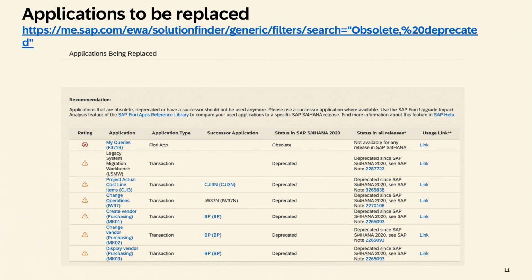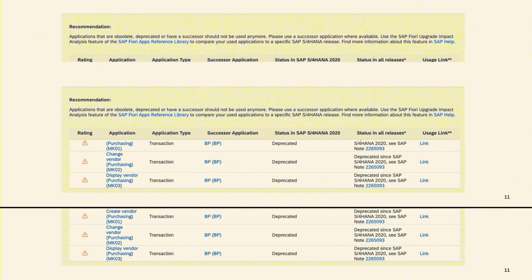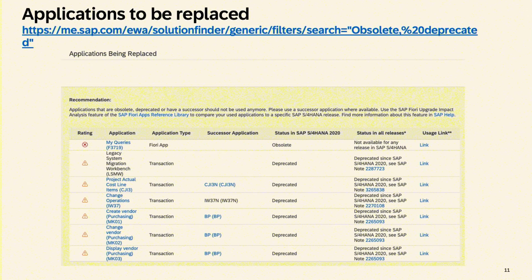Okay, talking about applications. Applications can also be deprecated by SAP and they can become obsolete. So what we are checking in your system is, are you using some old applications that need to be replaced? There you have different status information here, like is the application deprecated? That means it will not be available in a future release, it will become obsolete.